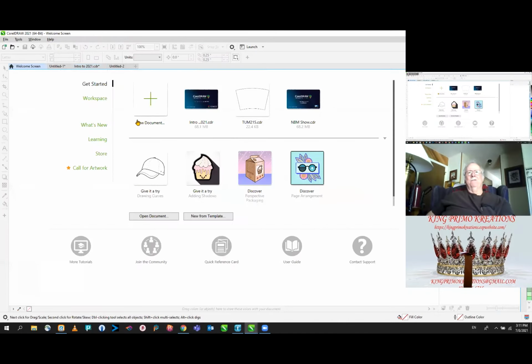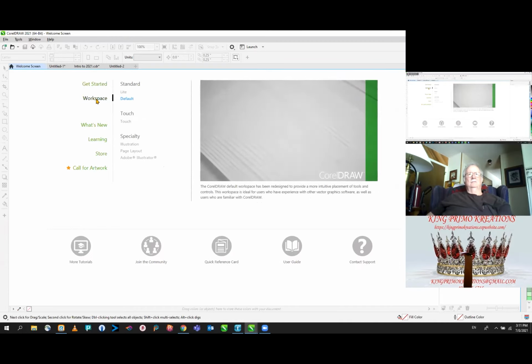Within the welcome book, I have the ability to get started. So this allows me to open up a new document, create a new document. I can open up some previous documents. I call this little section, Give It a Try. These are little quick tutorials that help you learn a little bit more about the application or a specific feature. I can open an existing document or new from template. I also have access to more tutorials, join the community, quick reference card, user guide, and then of course, support is available down here.